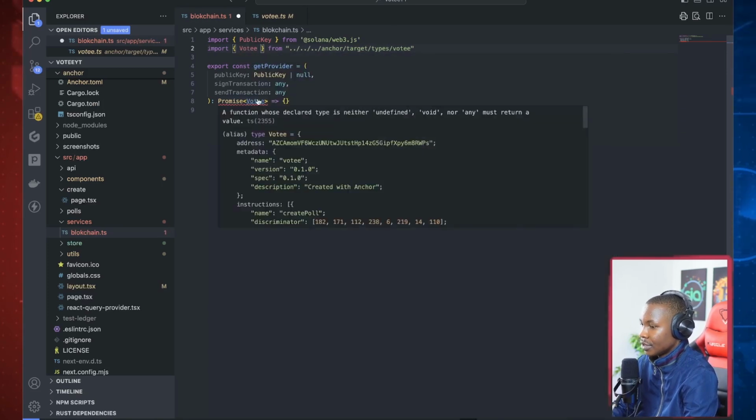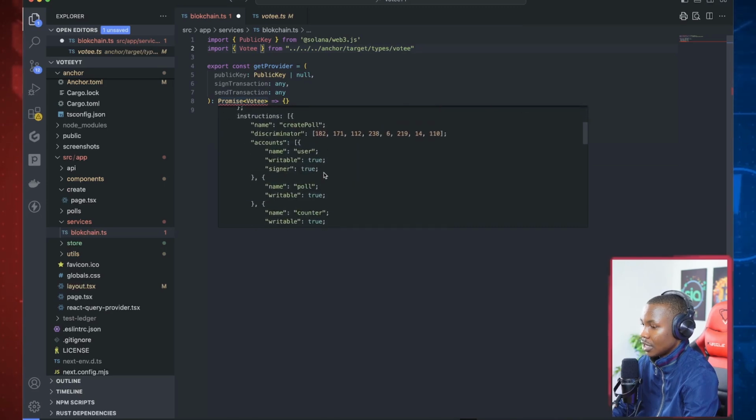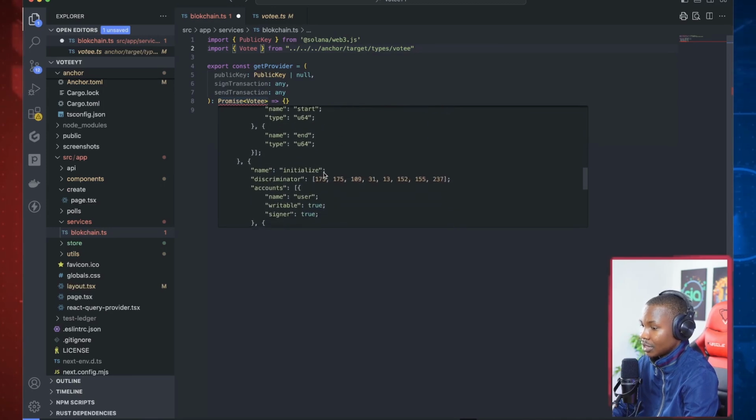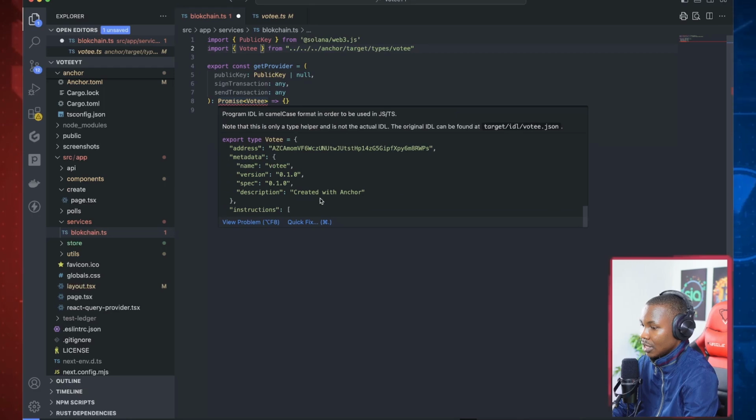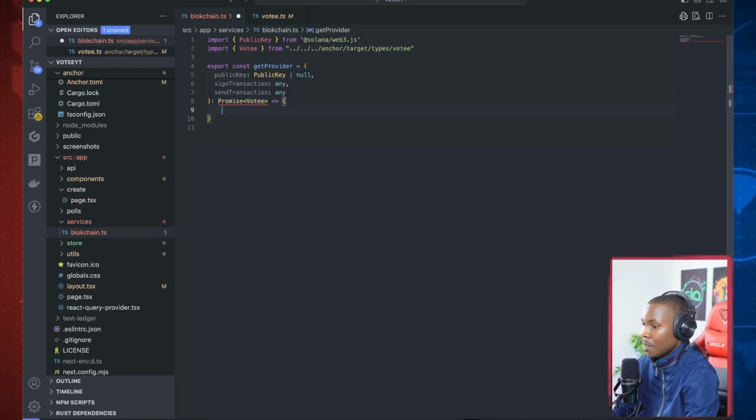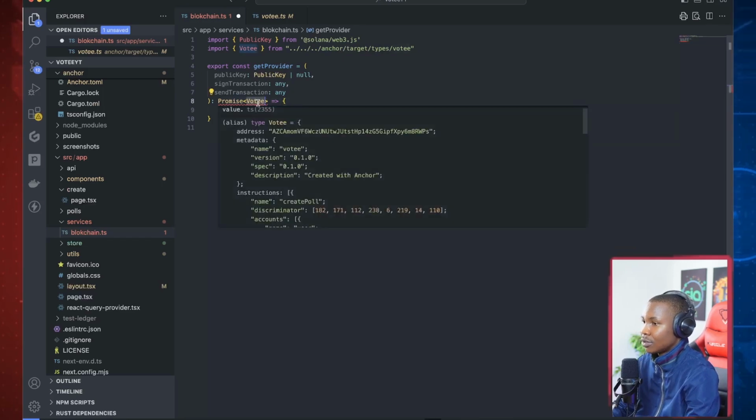And if I check it out, you can see all the information that has to do with our contract. You can see our contract address. You can see that is basically the program address. You can see all the things that you need are all there. Okay, so we're going to have to return a promise, a provider that is based on this Votee structure.